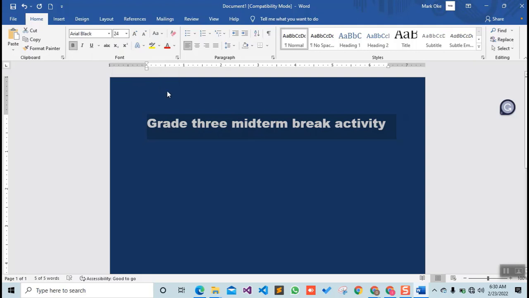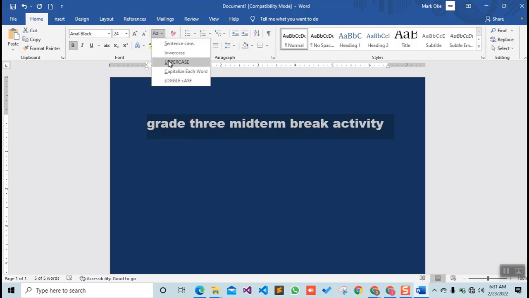So we want to turn these letters to capital letters. You see capital letter A and small letter a, and it says change case, which means that if you want to change the case of this text, you click beside it on this small arrow pointing down. It is sentence case, lowercase, uppercase, capitalize each word, and toggle case. Sentence case is what we have now. Lowercase is to make everything small letters. Uppercase is to make everything capital letters.